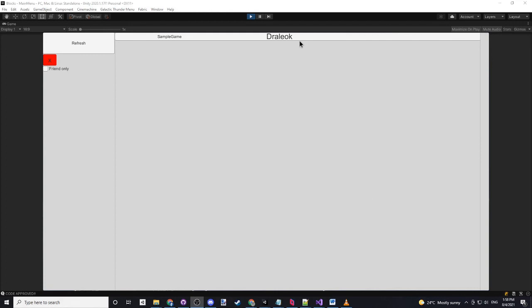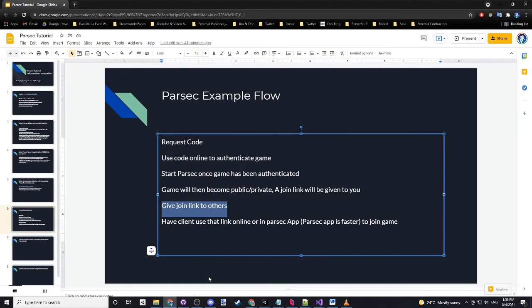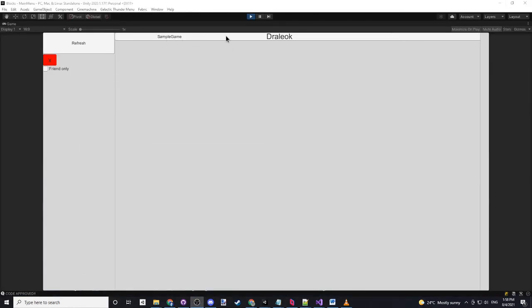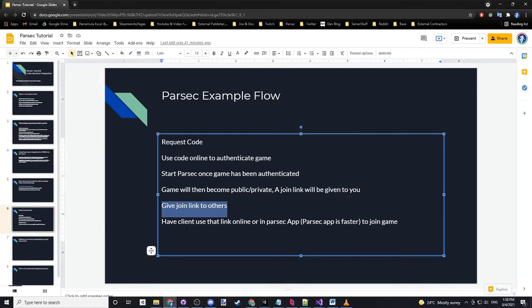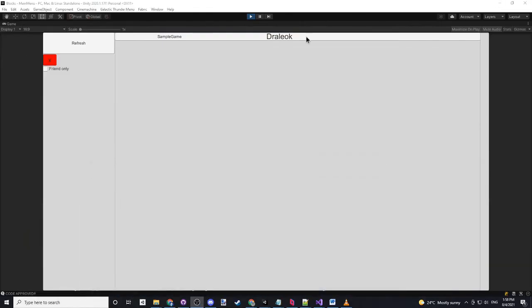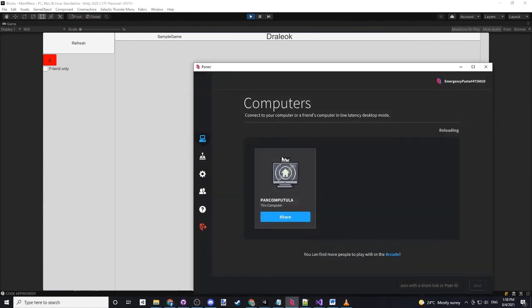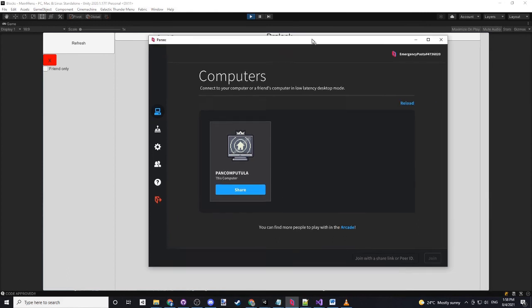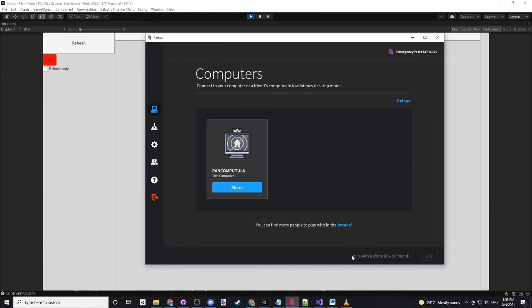So what's the next step? Well, the next step that we saw is give join link to others. So we did that. You can't see it, but the join link is stored in code behind. Then the next after that is have the client use that link online or in the Parsec app. Now, like I said, we don't want them to copy-paste it into the web browser, and we don't want them to copy-paste it into the app. We do want them to use the app, though. The app is the good thing.